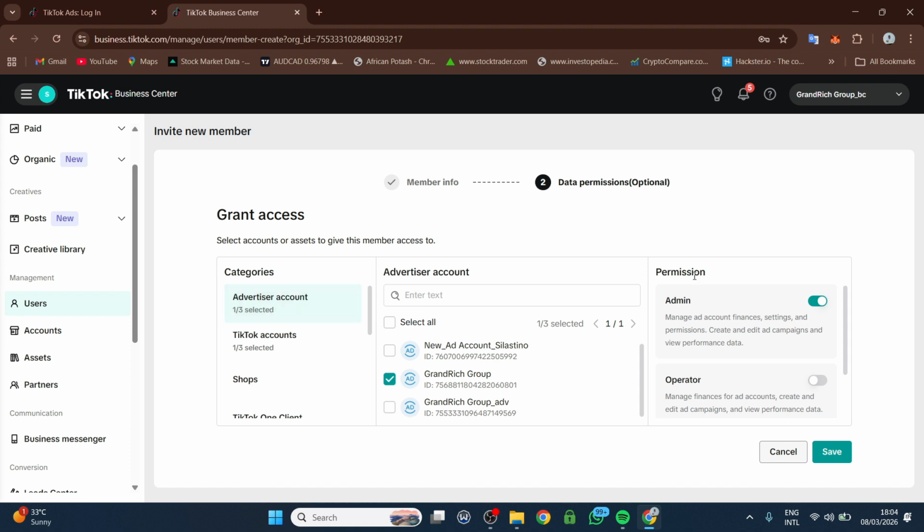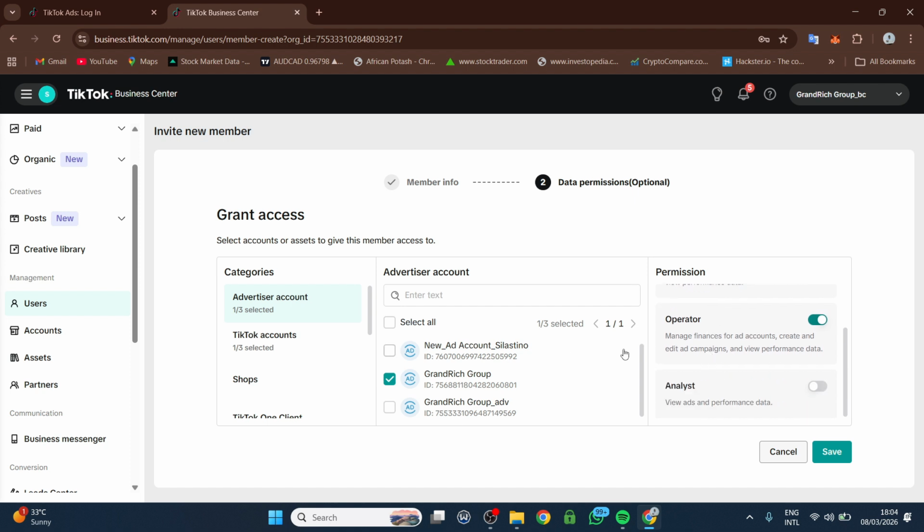The same thing applies to this advertiser account. For this advertiser account, you see admin permission and operator permission. You can only give someone admin permission when you trust the person, like I've repeated countlessly, when you already know the person very well. But in a situation where you don't know the person very well, you don't have to do that. You can give the person operator permission. Once you have done that, all you need to do is click on save.